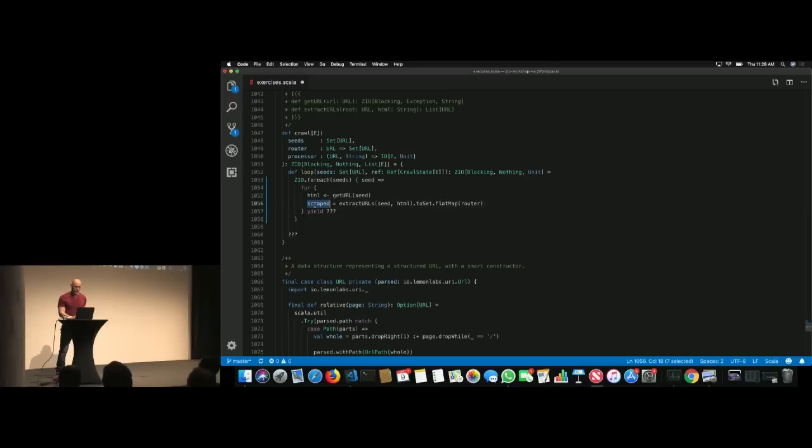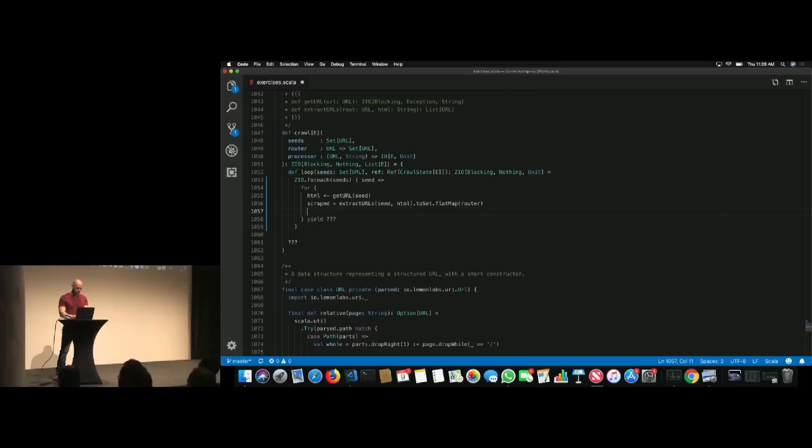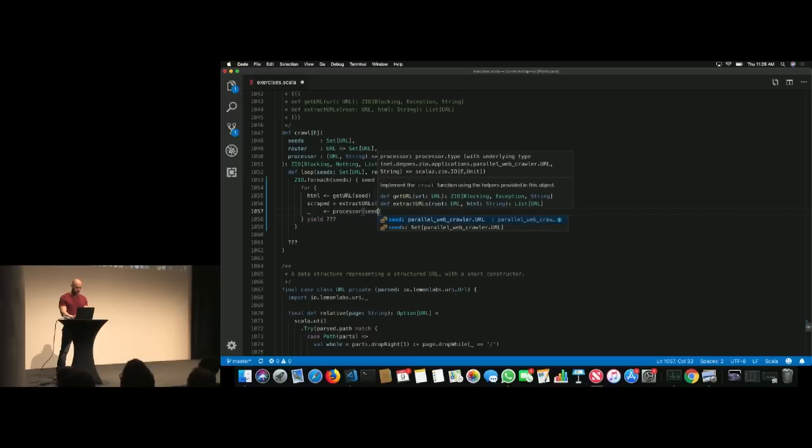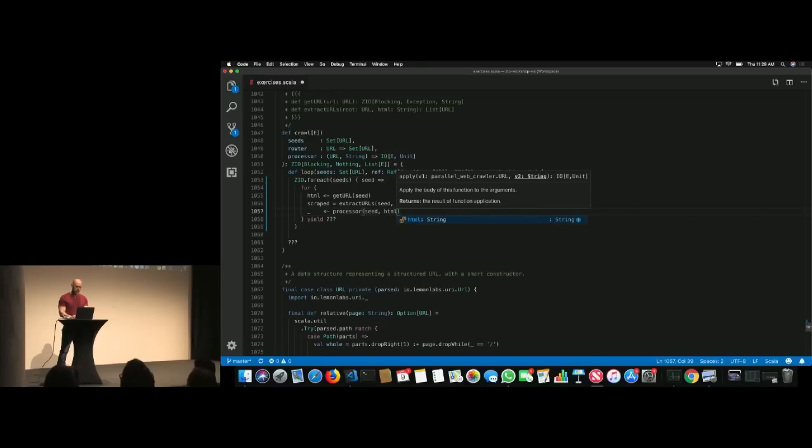Well, I need to somehow keep track of the fact that I'm going to visit these URLs. And I also need to invoke the page processor on this URL. So let me do that first. Let me invoke the page processor. So this processor here is going to return unit, so instead of giving unit a name, I'm going to use the underscore in the for comprehension. And I'm going to call processor on the seed URL and the HTML content.